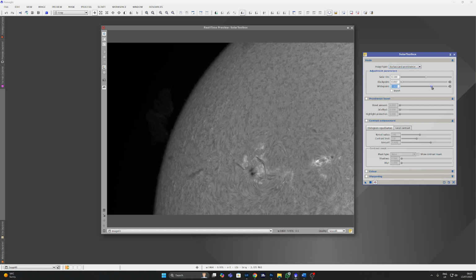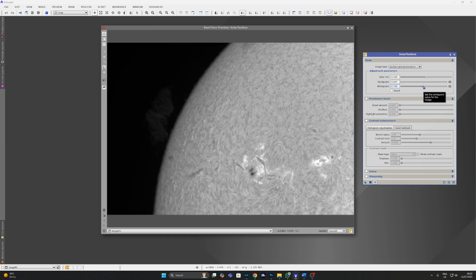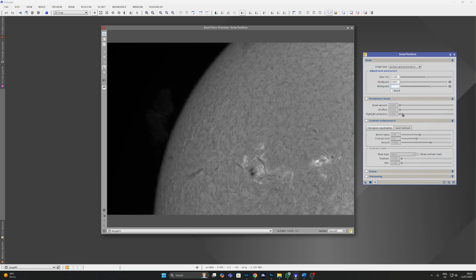But anyway, you can play with those. I'll show you what happens if you adjust the white point, pull it down, it will brighten the image, which you might like, but what you need to watch is you blowing out some of these white areas anyway. So let's put that back to 1 in this case. The next thing you can do is you can boost this prominence.